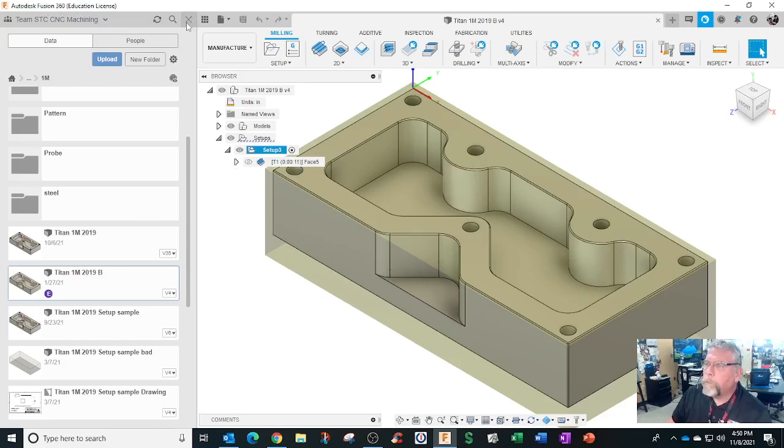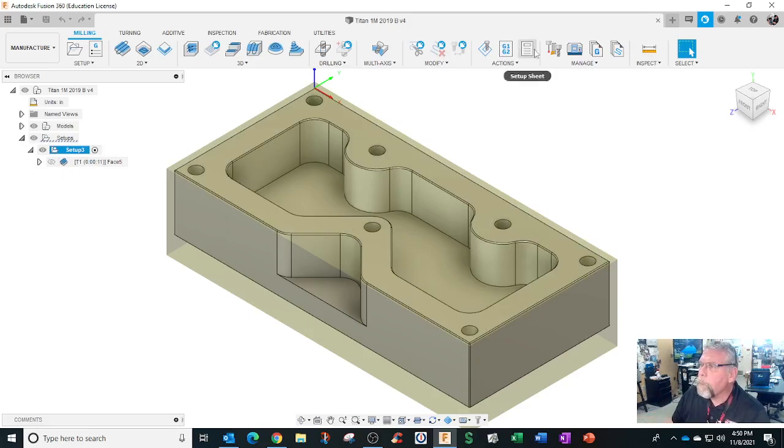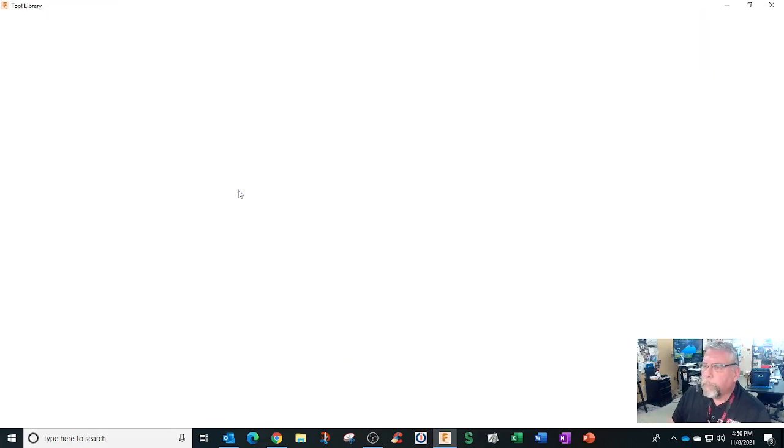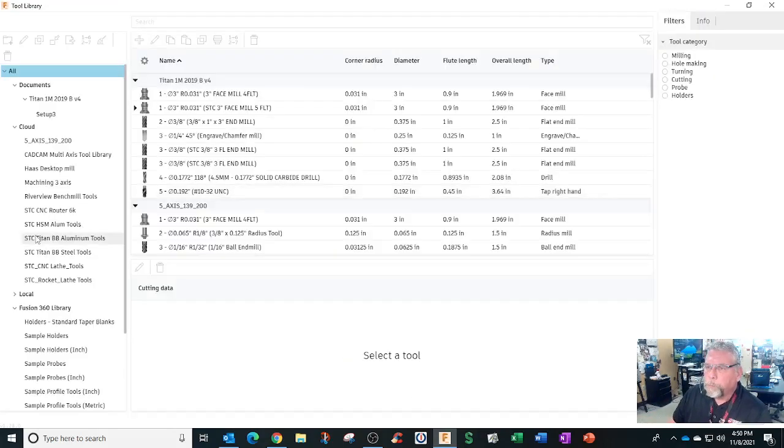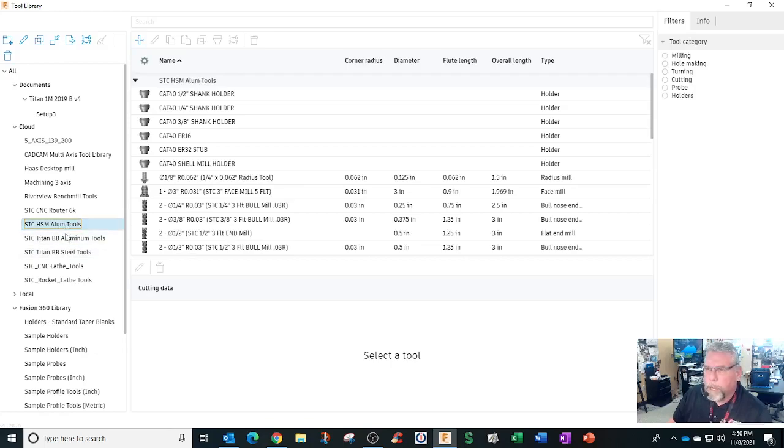All right, so if I am programming using my tool library that I give to the students, they put it in their cloud. They get this one that says building block aluminum tools. And then later on, I do a steel tool challenge. And then I have the high speed aluminum tools. That's the basic three right there.